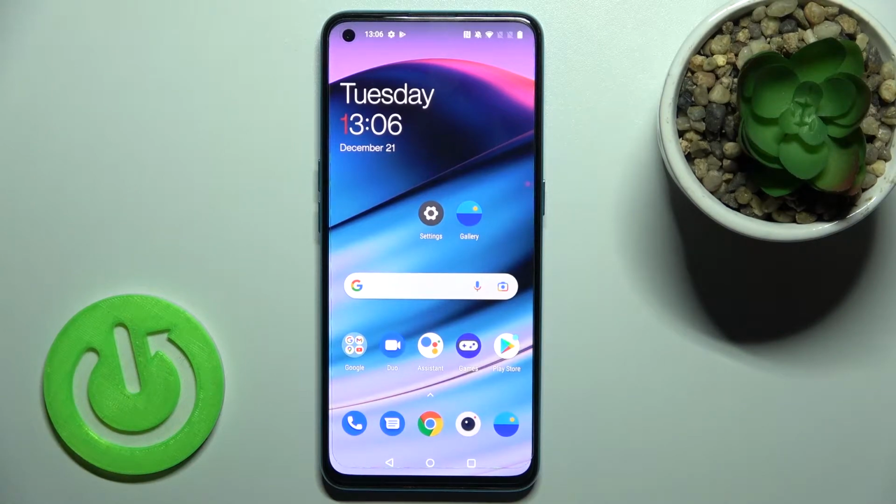Welcome, today in front of me is a OnePlus Nord CE 5G, and I'll show you how to customize volume panels with the Volume Styles app on this device.